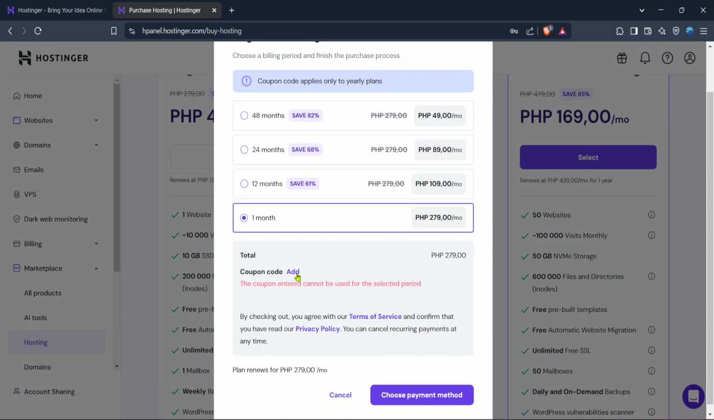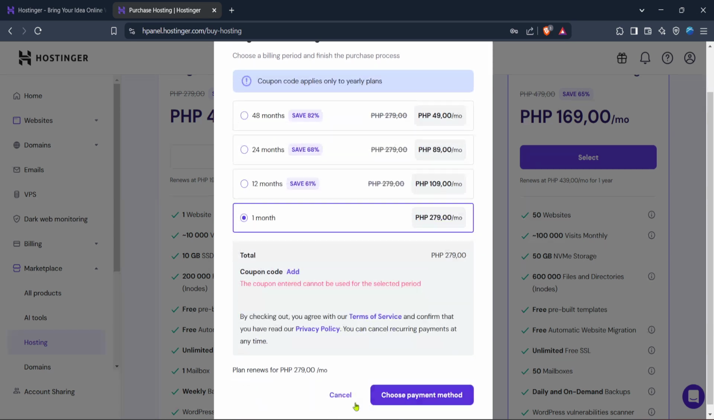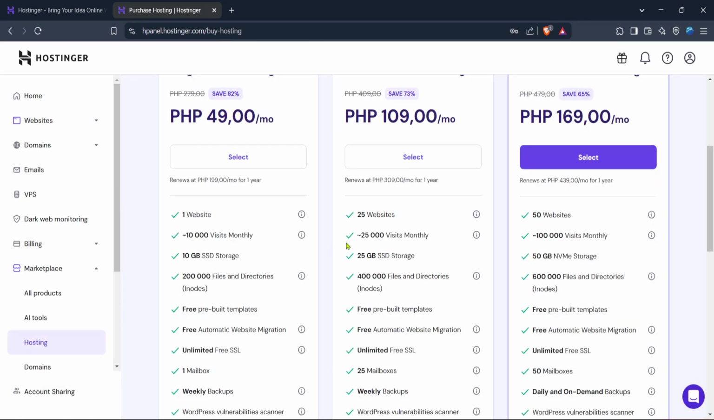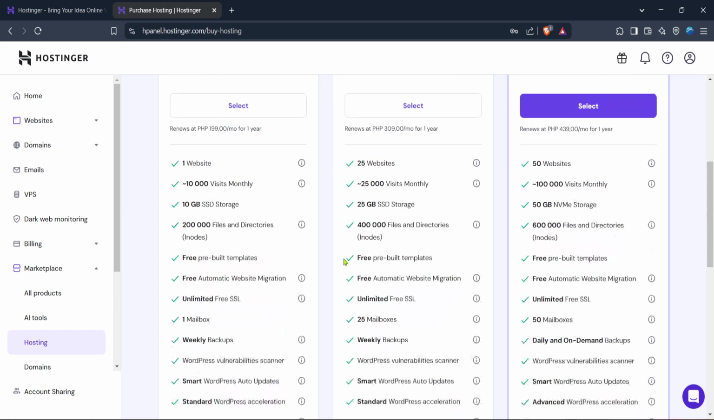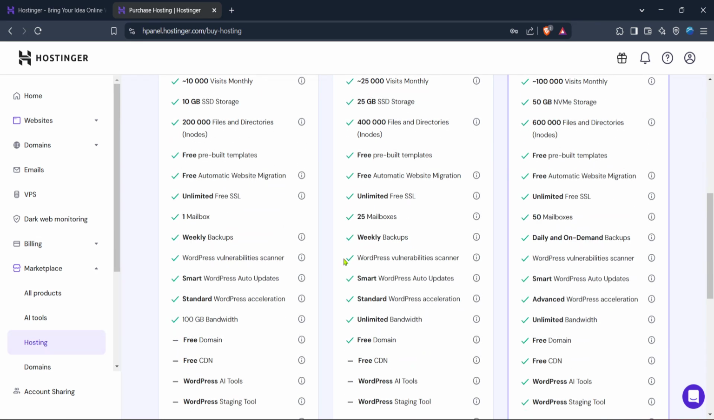Now comes the crucial step of choosing a plan. Hostinger provides multiple hosting plans tailored for different user needs. Whether you're starting small or expecting a high volume of traffic on your site, there's a plan designed to support your website's journey. Carefully select the plan that best matches your site's current and future needs, and there you have it. With these steps, you're on your way to hosting your website on Hostinger.